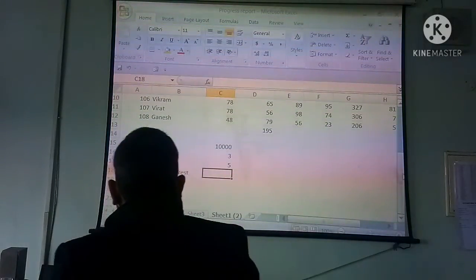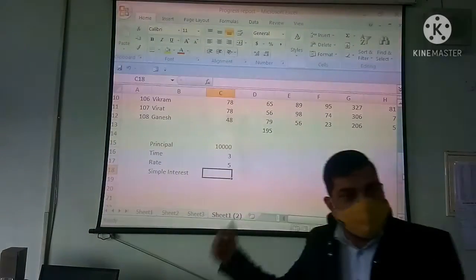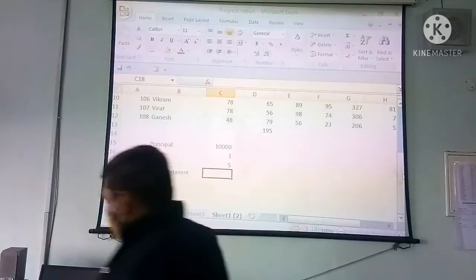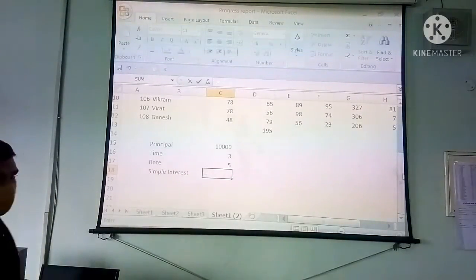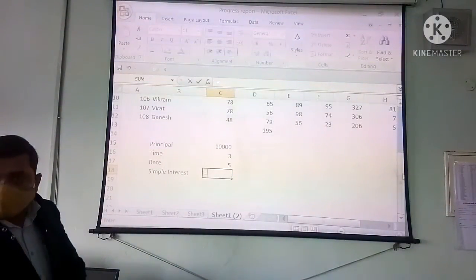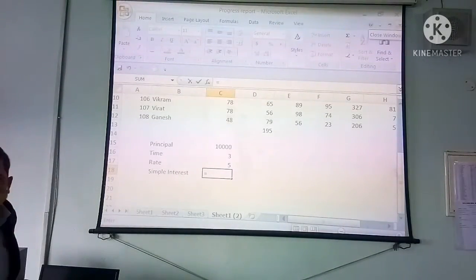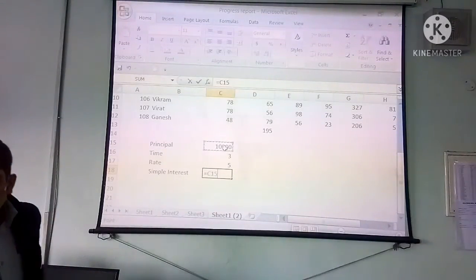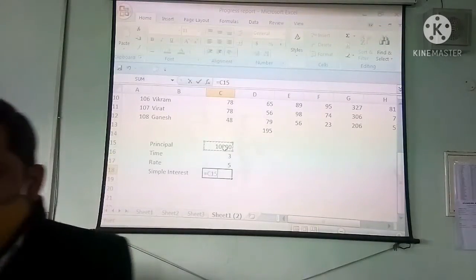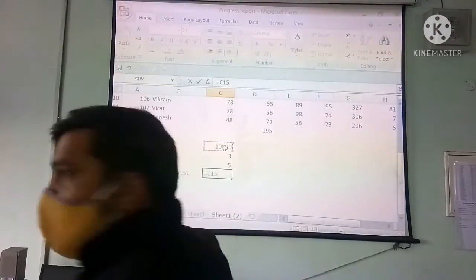Now we want the simple interest value in the cell C18. So in the cell C18, we will write the formula to calculate the simple interest. Every formula begins with the equals to symbol, the equals to operator. For simple interest, the formula is PRT by 100. The principal money is in this cell, so you take this address C15. Here we don't write PRT by 100, it will not work. We have to take the principal value present in C15.